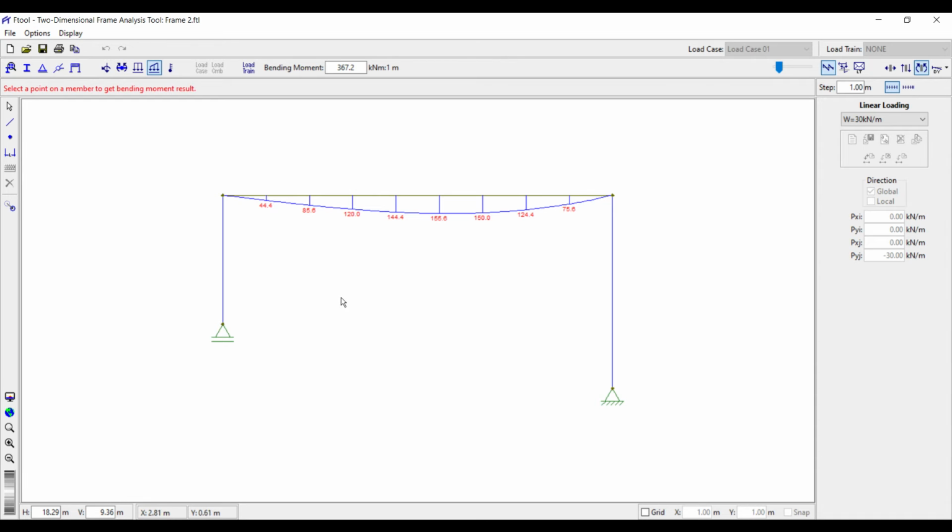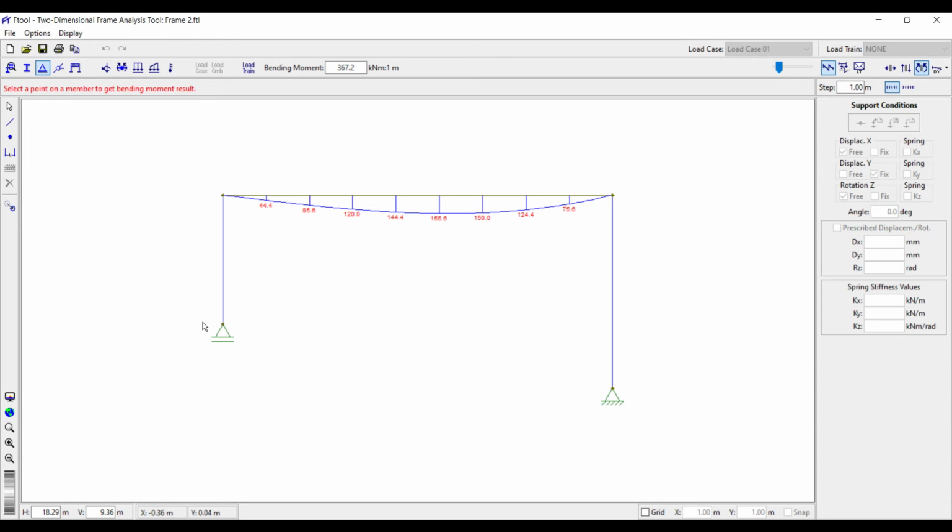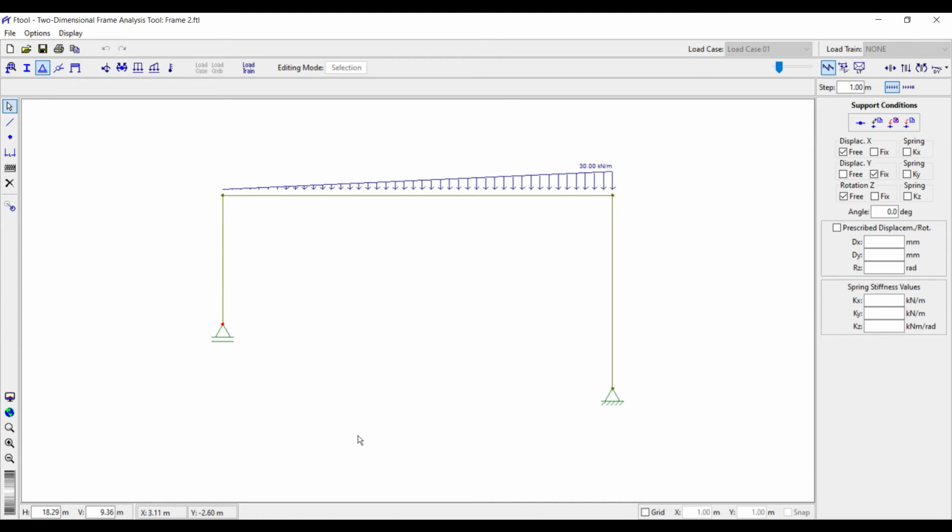So let's play around with this model. Let's try to change the support. Instead of having a pin and a roller support, let's change it to a fixed support. So I select this member by clicking on this node, and then I select the two nodes. Then we fix all three directions. Then you click on apply.